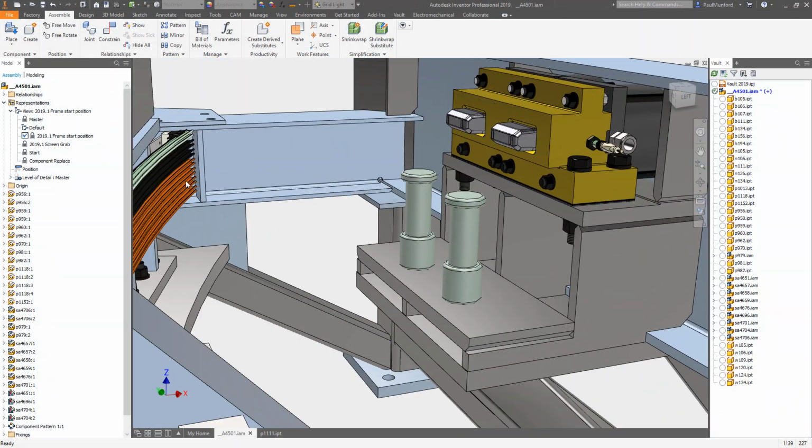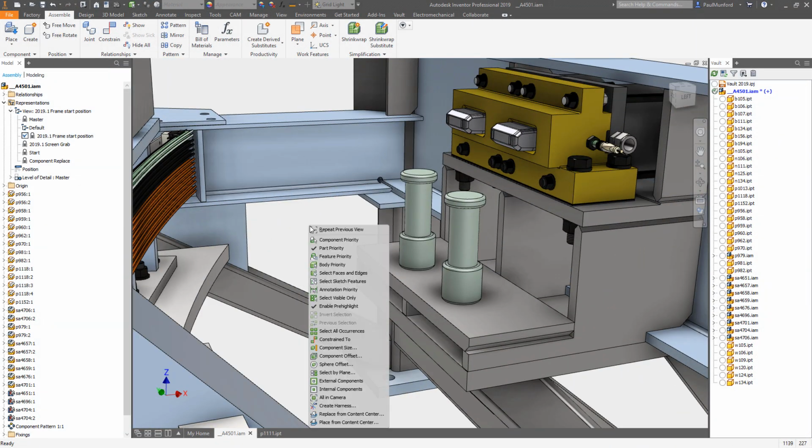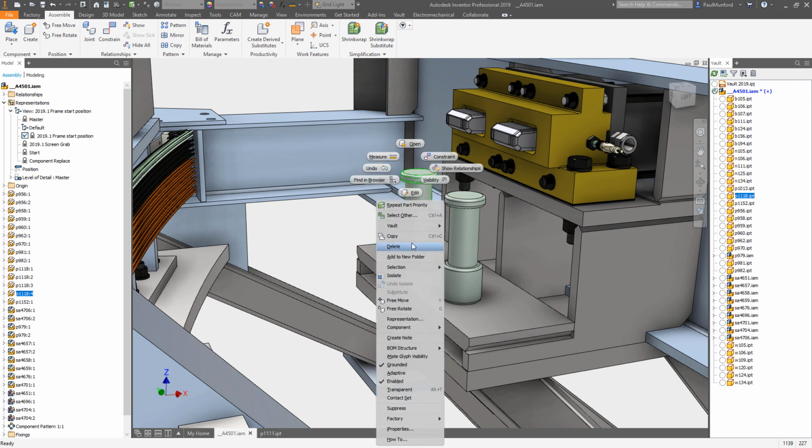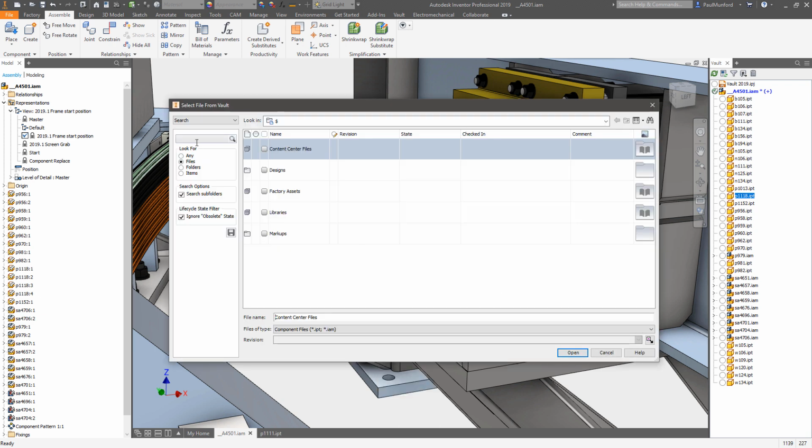Inside Inventor, replacing components with alternatives that are stored inside the Vault has been streamlined with a new Replace from Vault option. Right-click on a component and choose Vault, Replace from Vault, or Replace all from Vault to open, search, and replace directly from Vault.